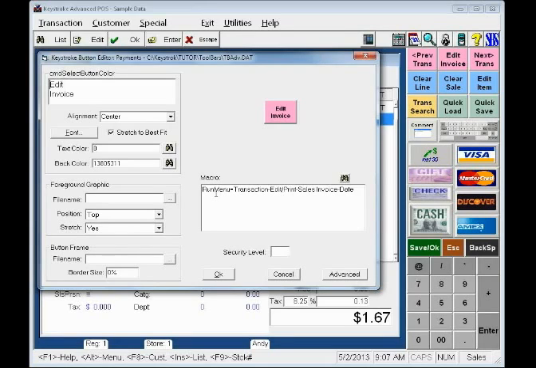So here we have, it's going to run a menu command, transaction, edit, print, sales invoice, date. So it's going to pop me into an edit invoice list, a list of current invoices. I want to change that. I don't want to do that anymore. So I'm going to highlight all this, Shift End, which is the quickest way to do that, and delete, and just wipe that out. And then I'm going to enter the new macro.